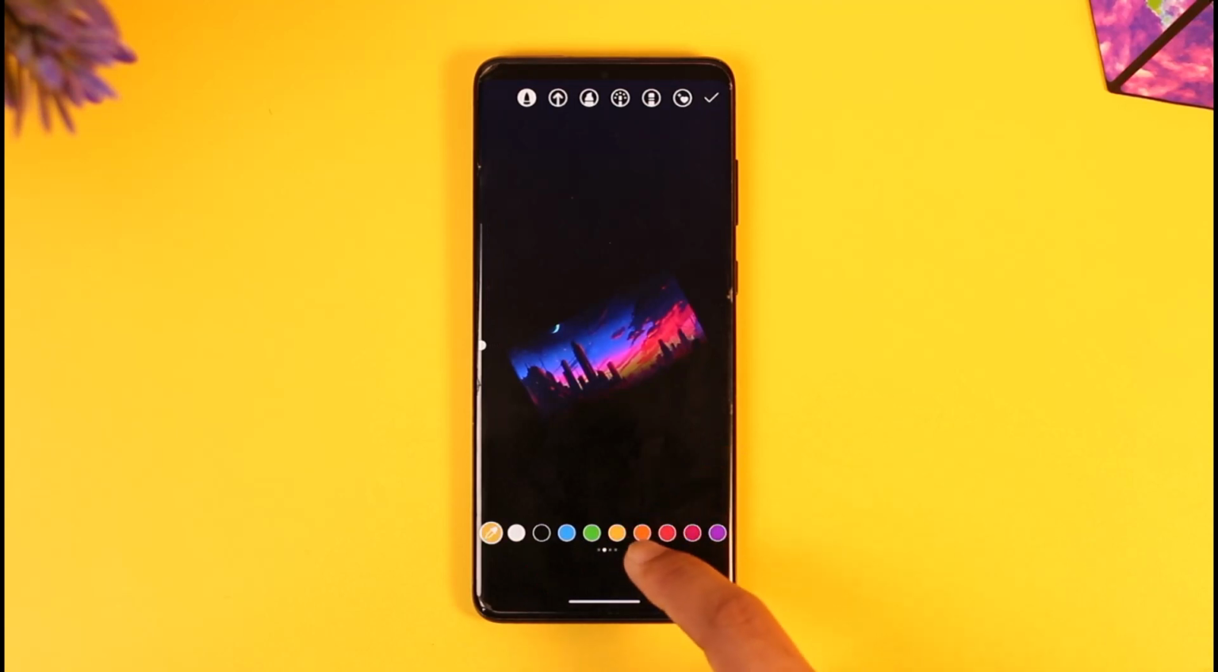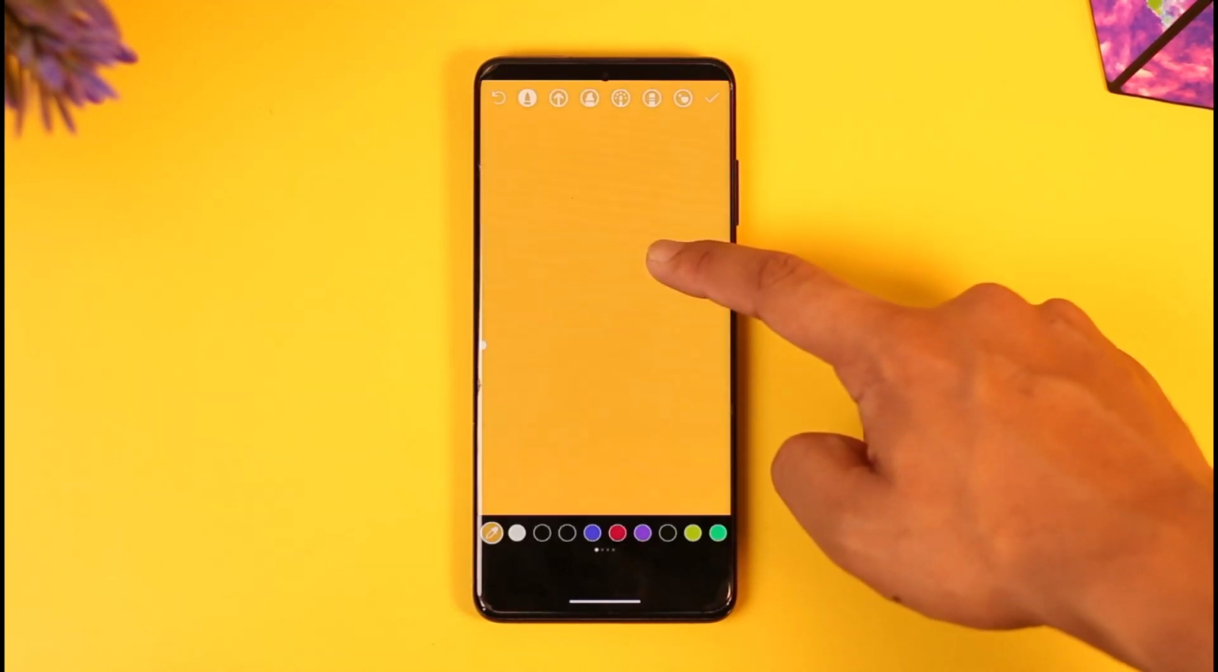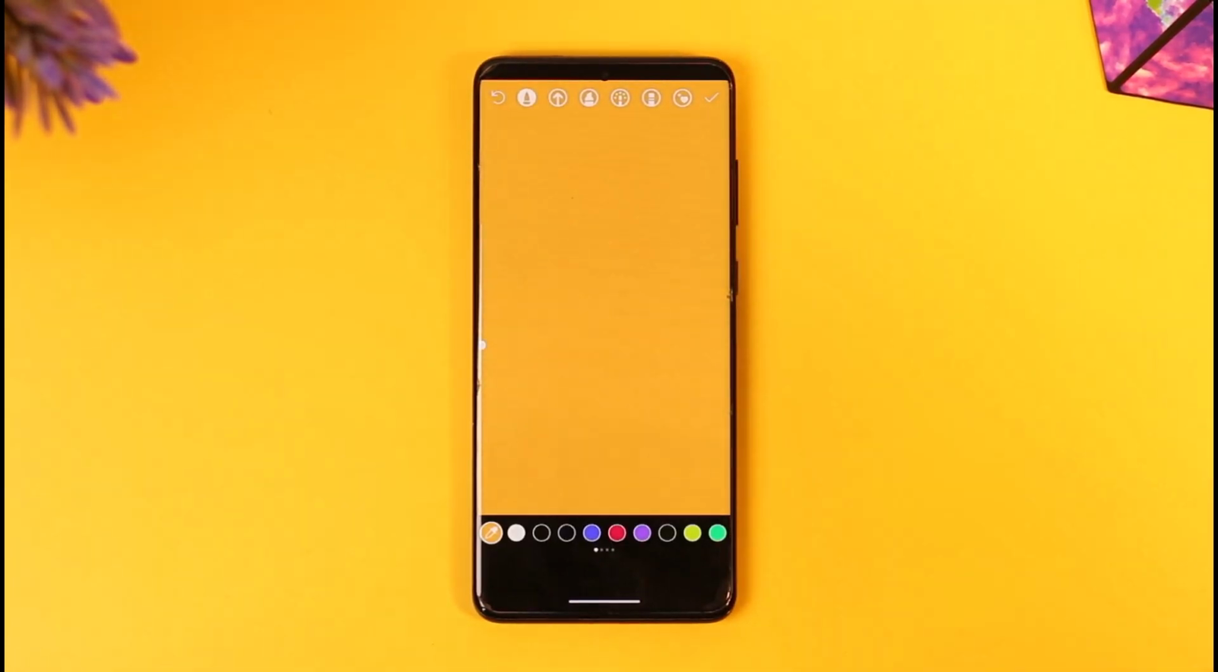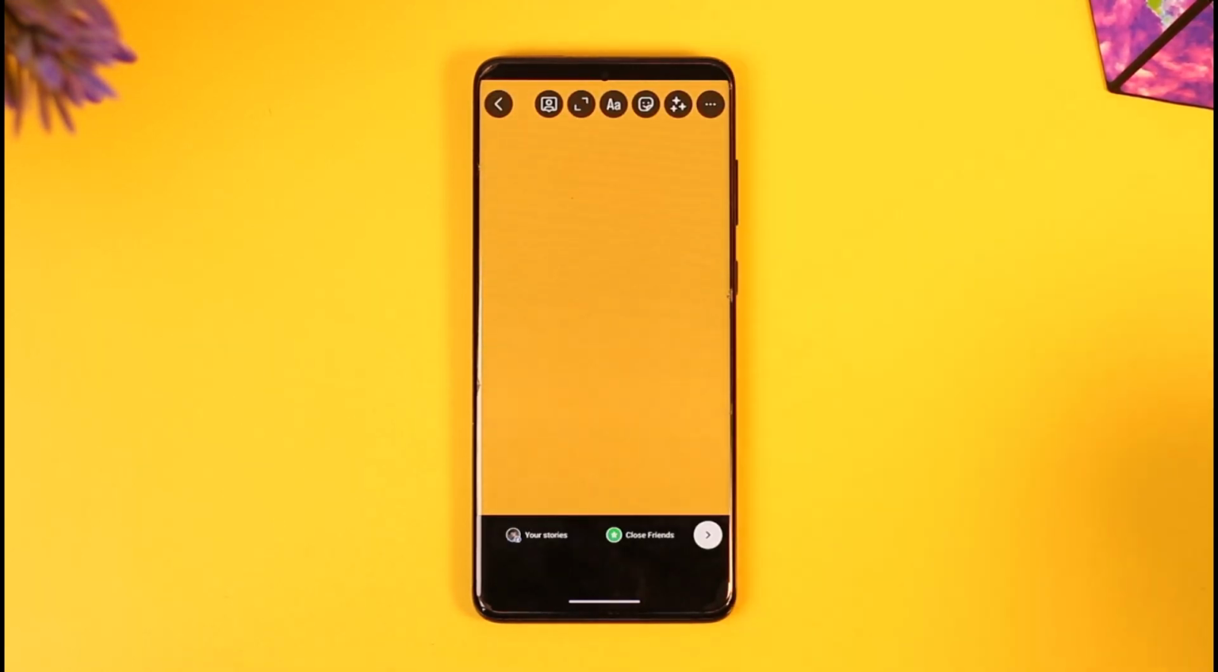If I want to select yellow, for example, select the yellow option. After you select yellow, long press and hold on this. Once you long press and hold on it, you can see the color has been successfully changed. And now don't forget to tap the arrow icon to save the changes.